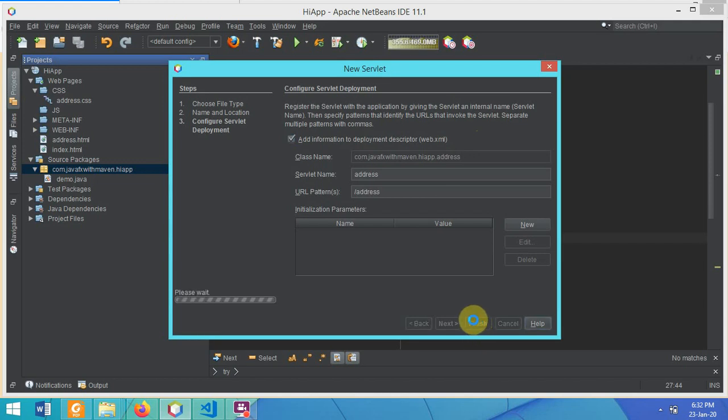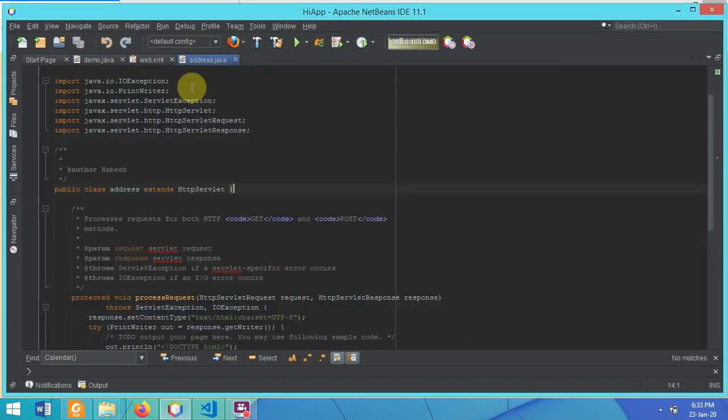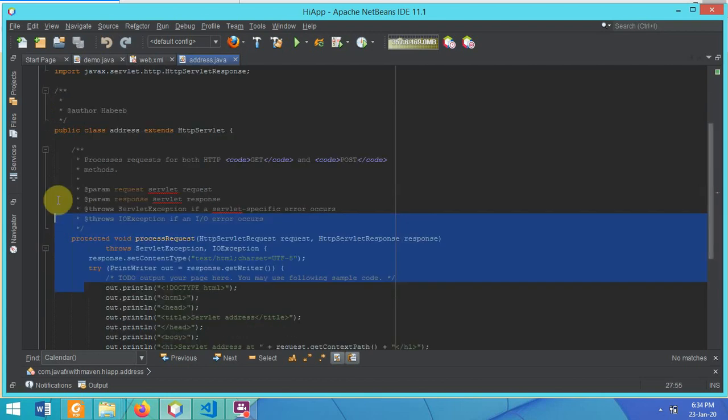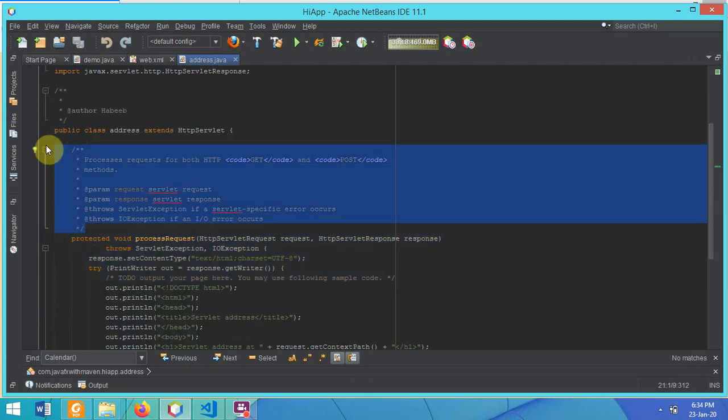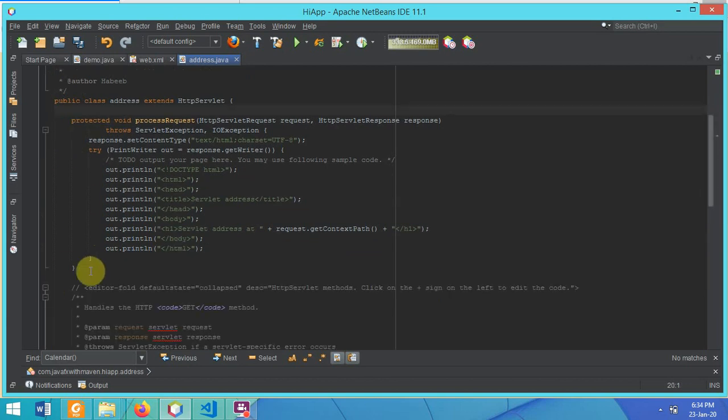Okay, it's processing. Let's pause and wait for it. Yeah, welcome back. Now the address.java, which is a servlet class, has been created. Now I'm going to do some cleanup. I'm going to clean up some comments so as to make the code as short as possible.